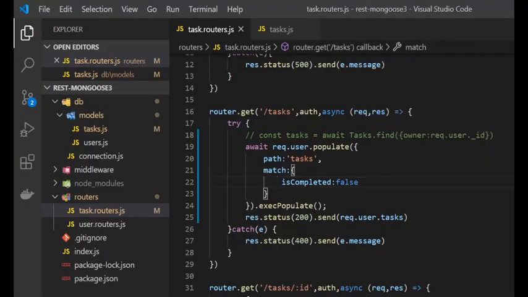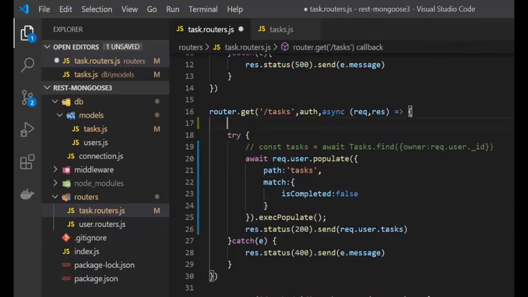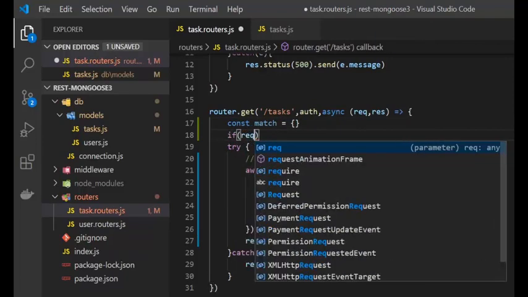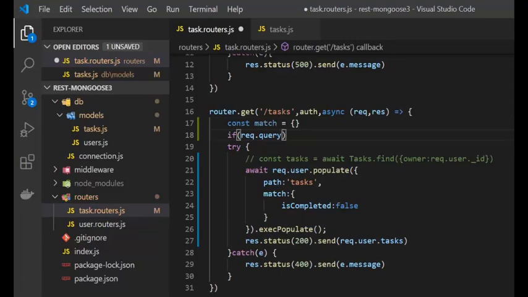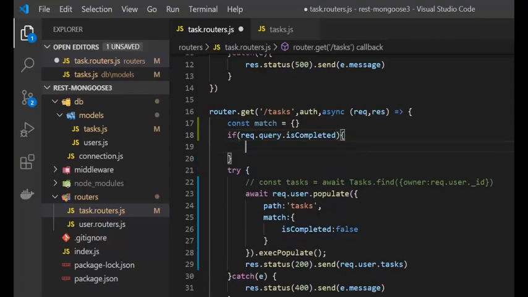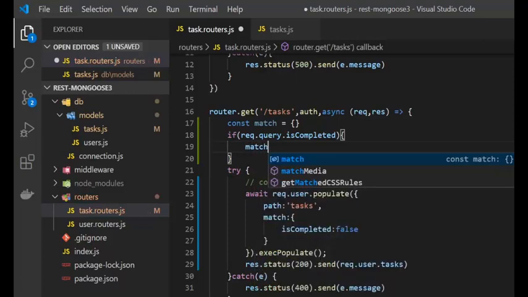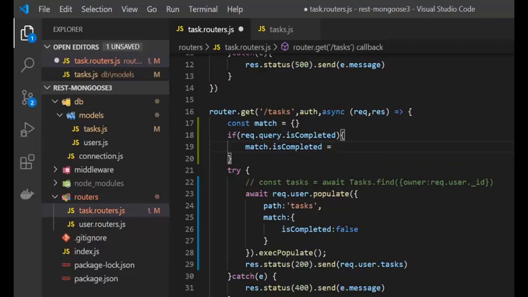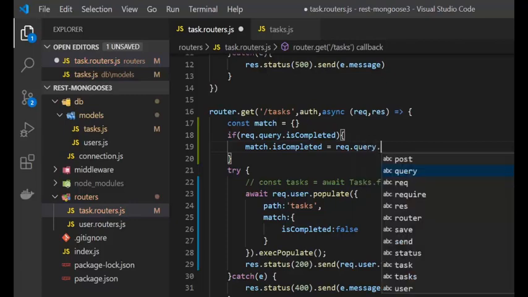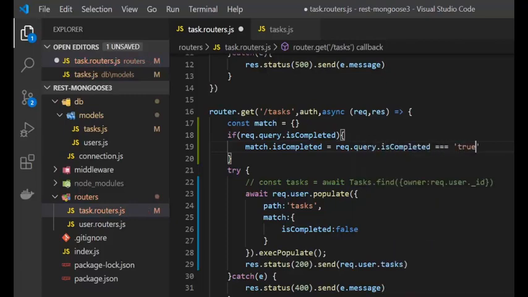Now this is not dynamic, so we have to write some code in here. So in here, let's create a const match, and we are just going to use a query, because in here the filter will be request.query.isCompleted. If this object is given, then we are going to simply write match.isCompleted is equal to request.query.isCompleted is equal to true. This is because this value will be a string. So whenever we compare it with the true value, we get the value that will be assigned to match.isCompleted.